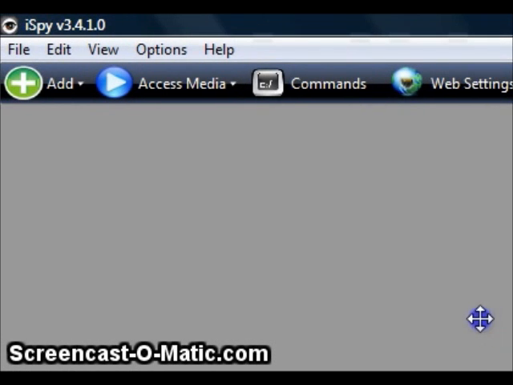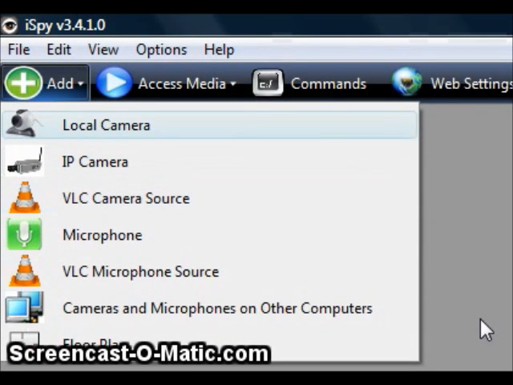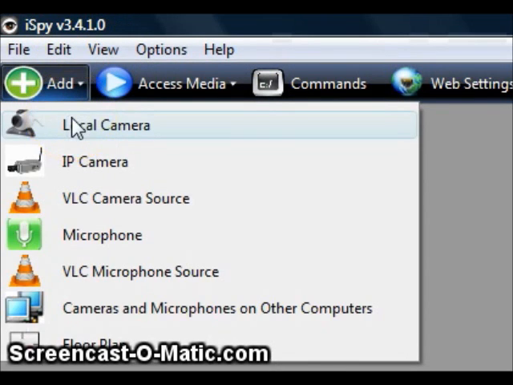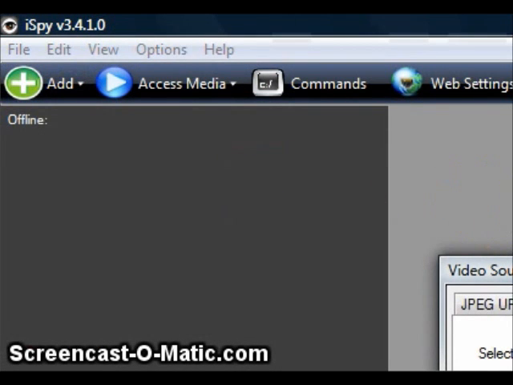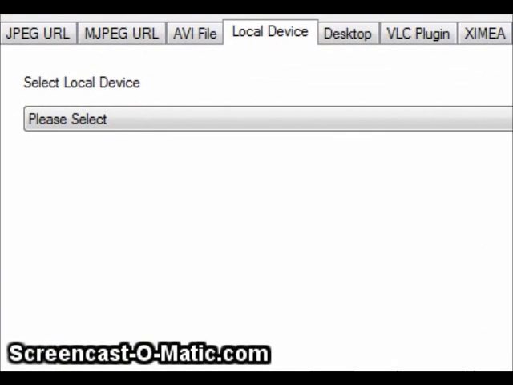If you've not, you want to go on to add: local camera, IP camera, and the loads of others. I'll go with local camera. Go over here, and then you want to select the camera.